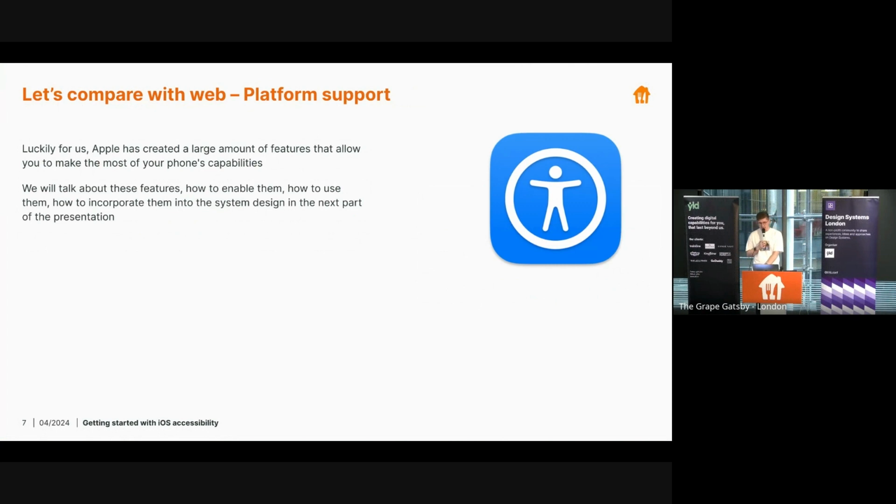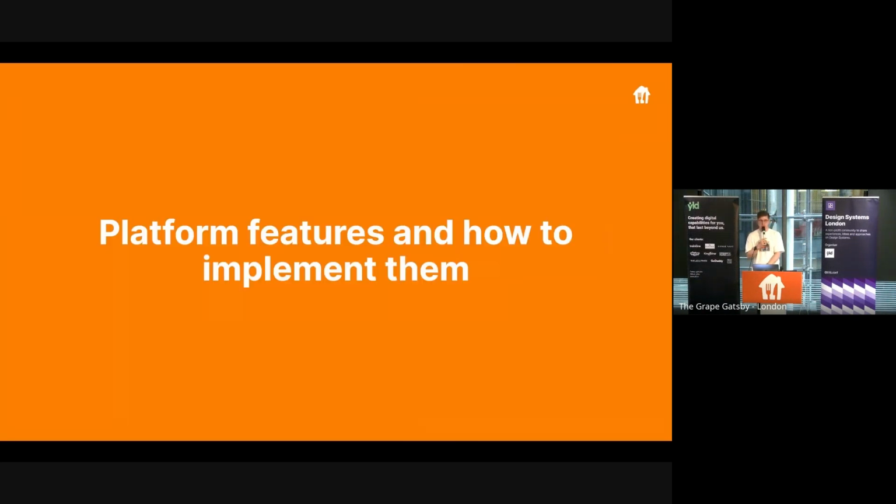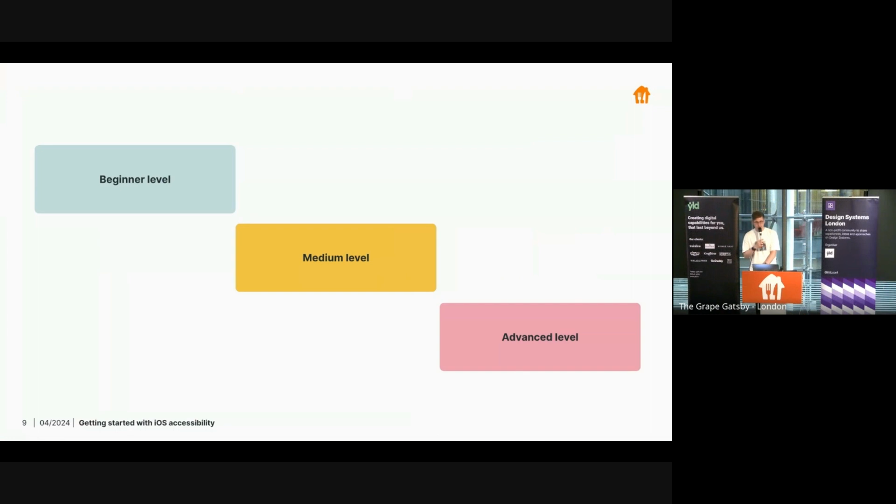So let's start with some interesting platform features that you can utilize as a design system. I divided the features into 3 levels. For example, if you are only starting with iOS accessibility on mobile, the slides will be marked with this blue color. It's for the beginner level. If you already know something about iOS accessibility and have designed a couple of screens, it will be marked with the medium level. And if you know everything, I have some advanced slides, so maybe you can learn something new.